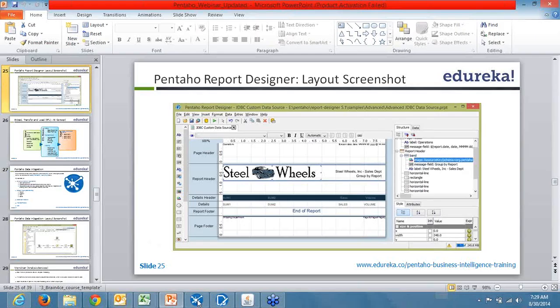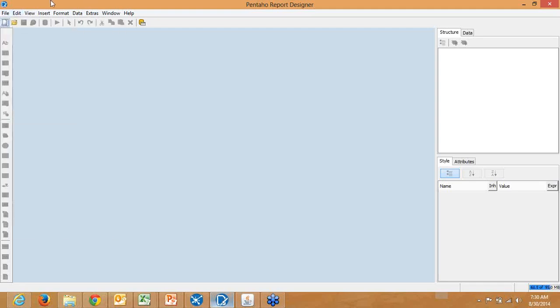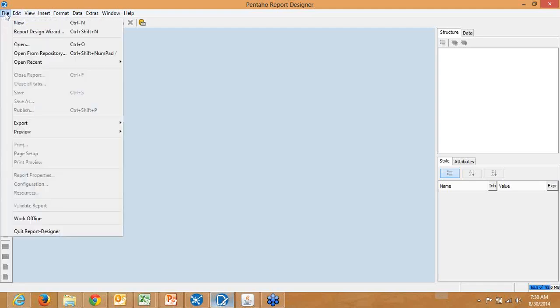So here is the tool. You can see there is a toolbar on top of it, and so you can actually develop report, any kind of report.